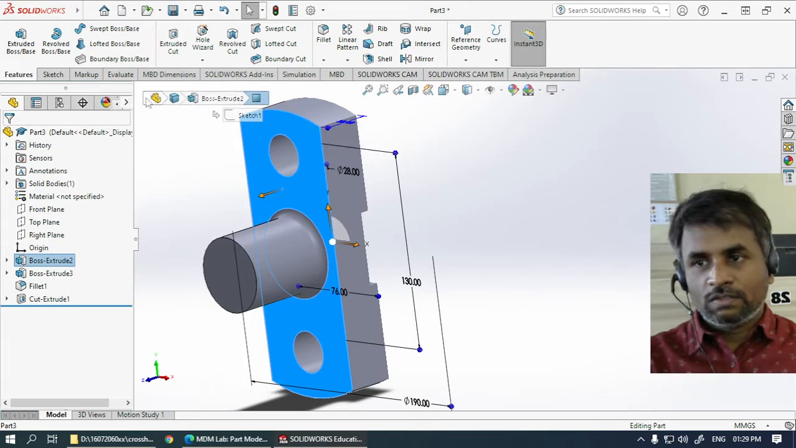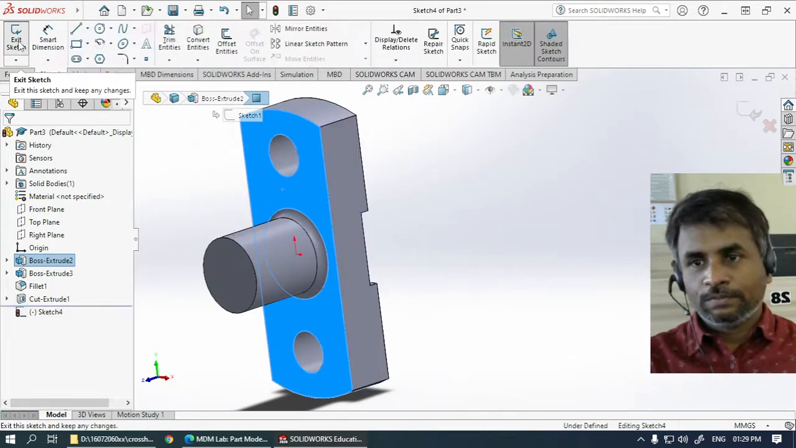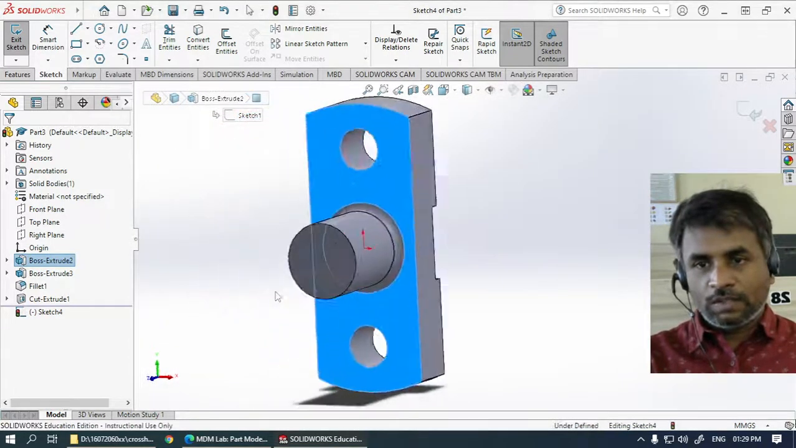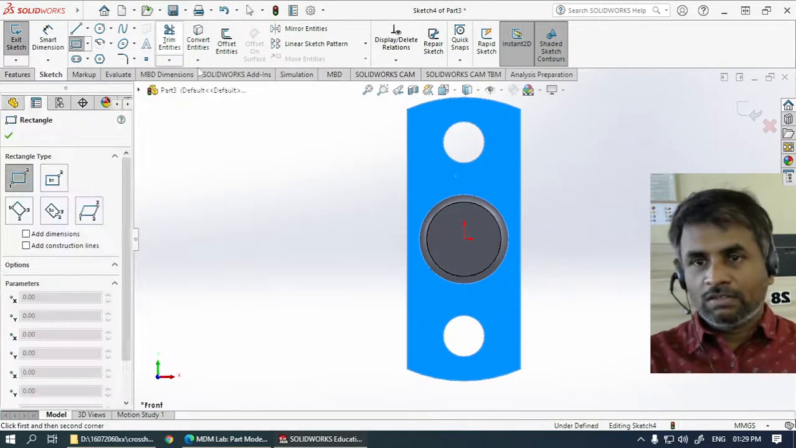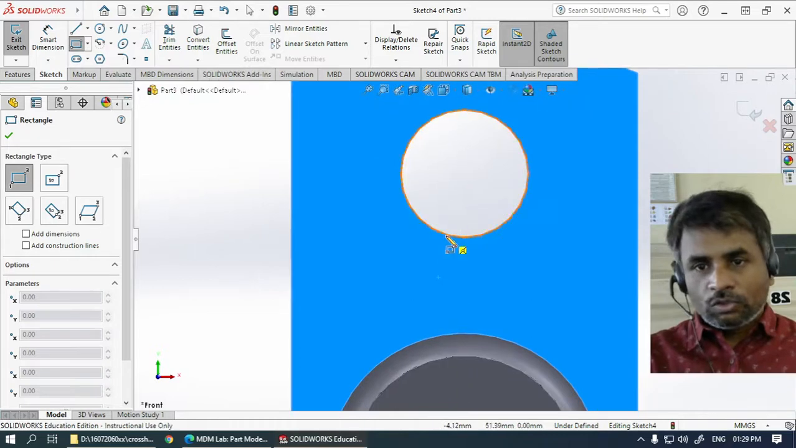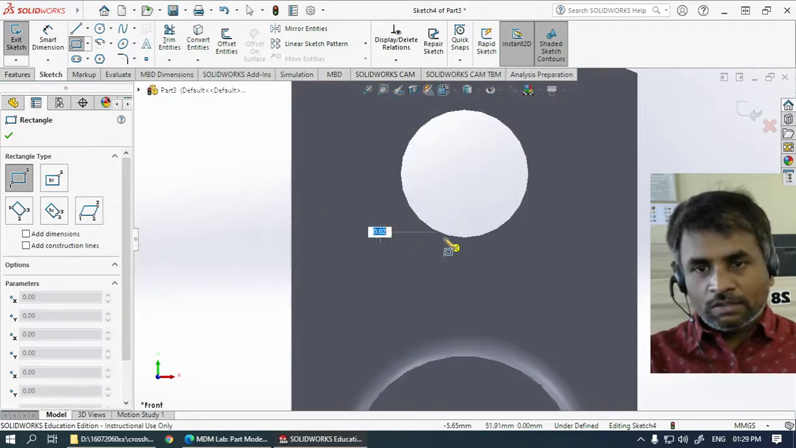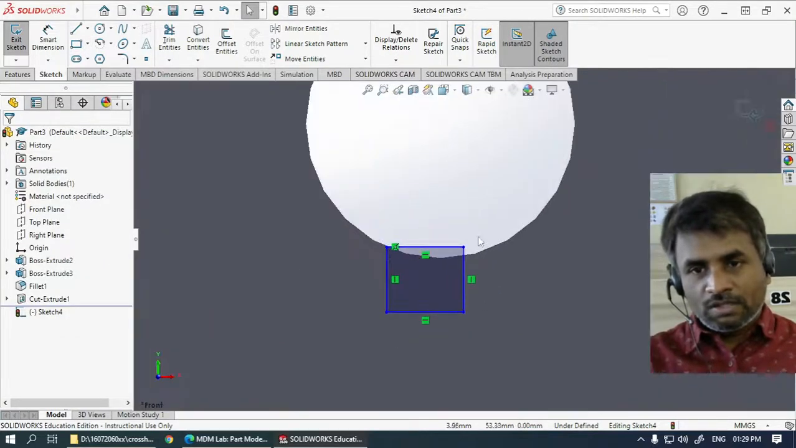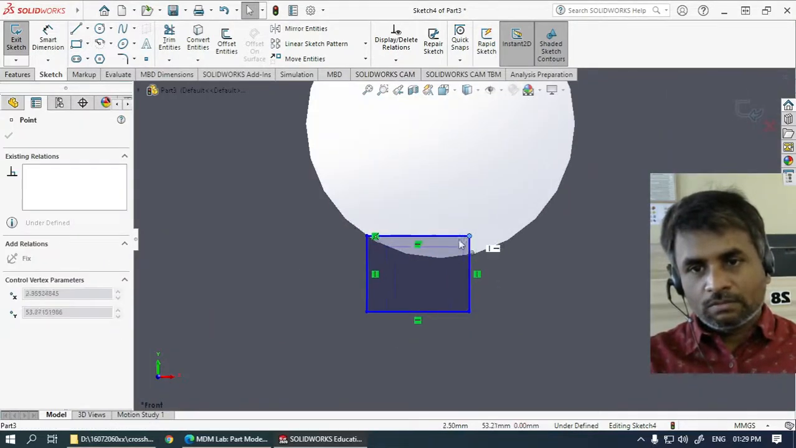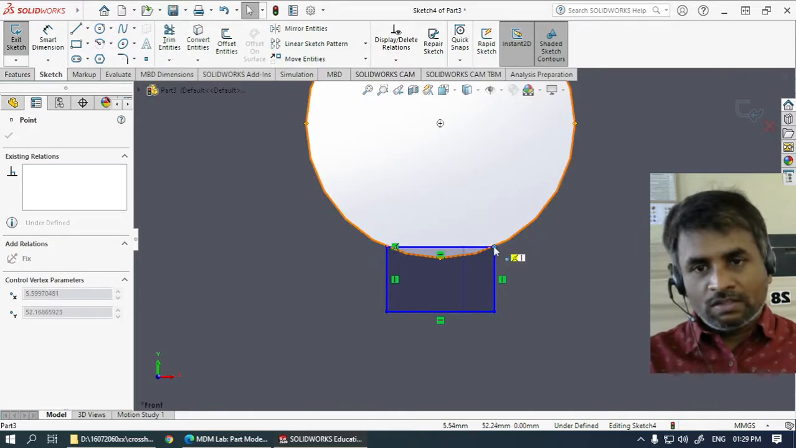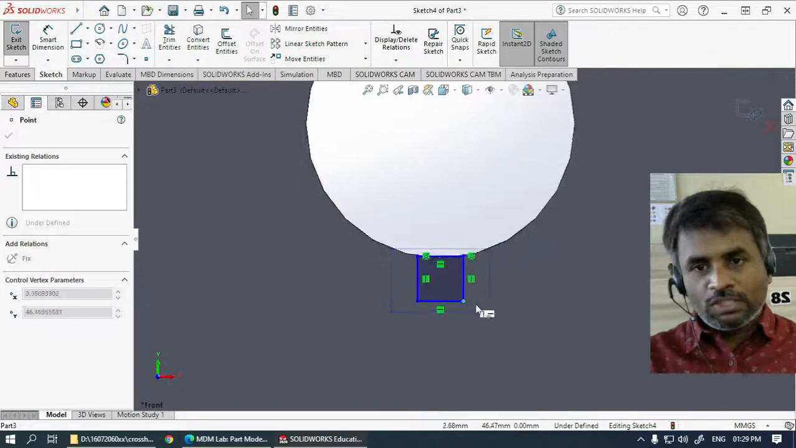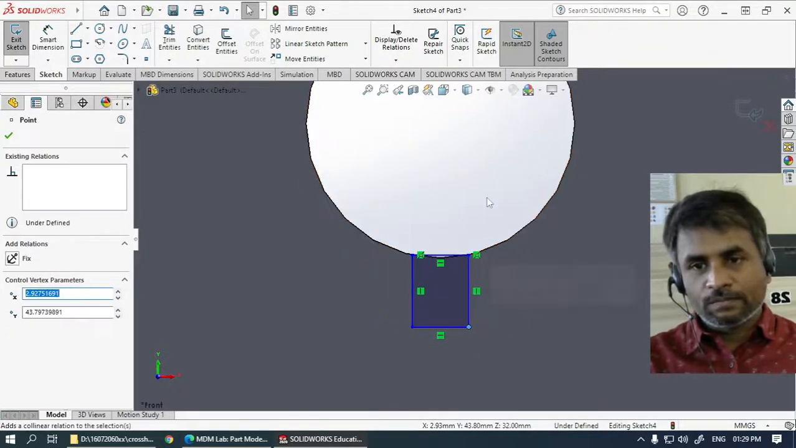Select this face. Go for sketch. To orient this properly, press space bar. Select this face. We take a rectangle. Draw the rectangle such that one end of it is on the circle. Press escape and then drag this point and keep it when the circle gets highlighted. So now both these points will remain on the circle and the rectangle moves symmetrically.